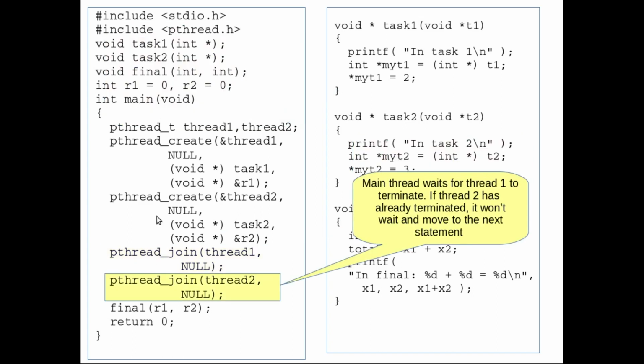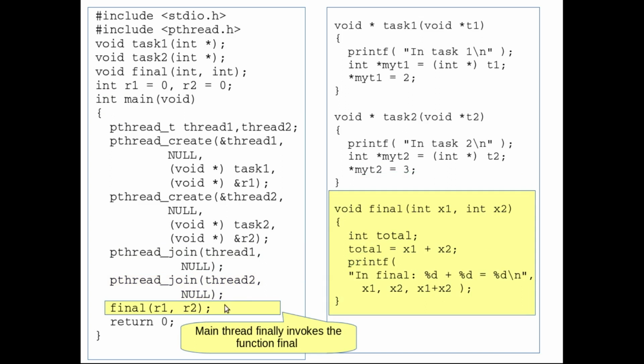Now the main thread, after thread 1 gets terminated, will wait for thread 2 to terminate by executing this join function, and once thread 2 also terminates, the main thread will proceed and execute the final subroutine. And in the final subroutine, we are passing the values r1 and r2. r1 and r2 are the two global variables. So we pass these two to the final function, and in the final function we'll add r1 and r2.